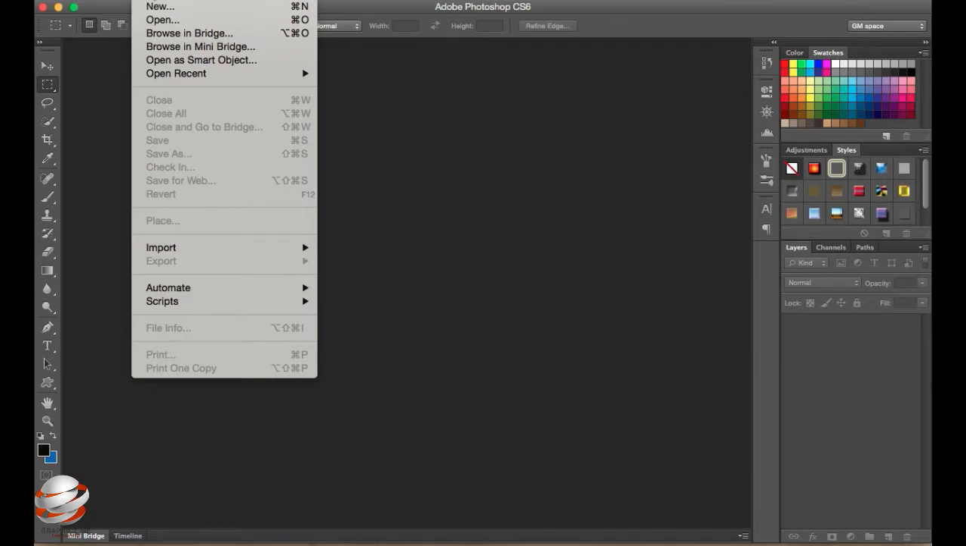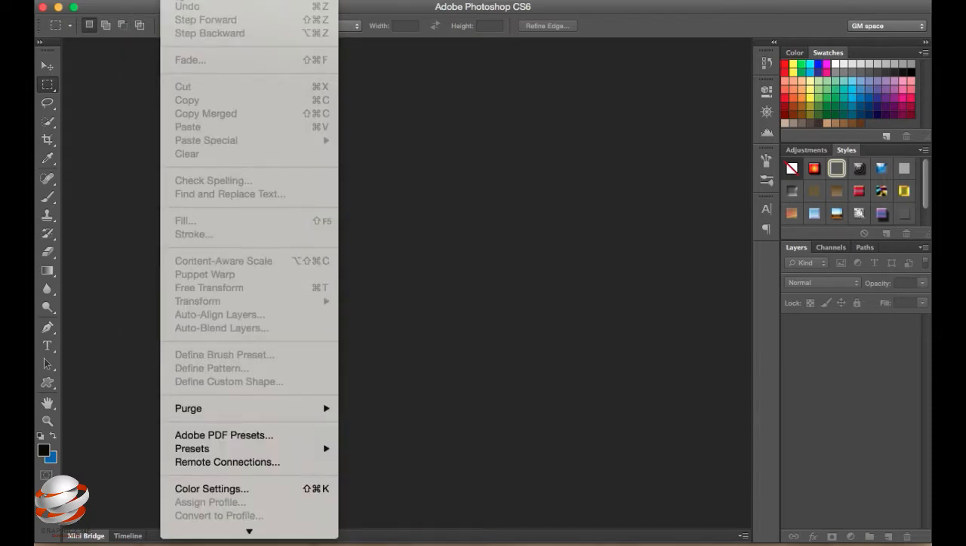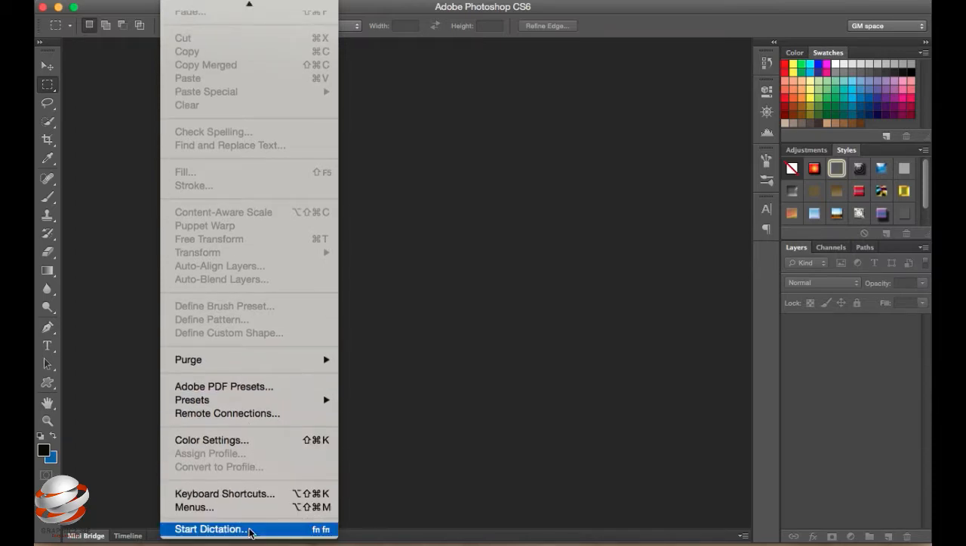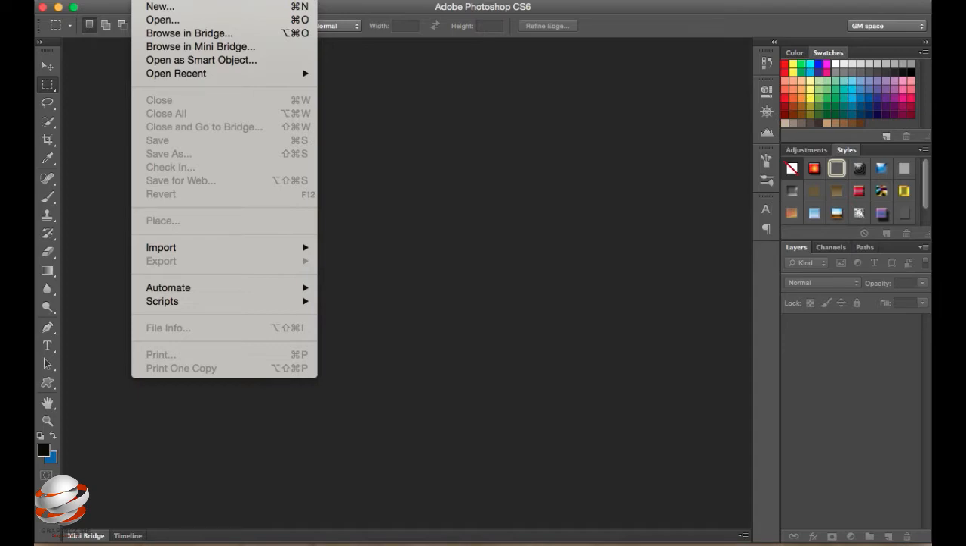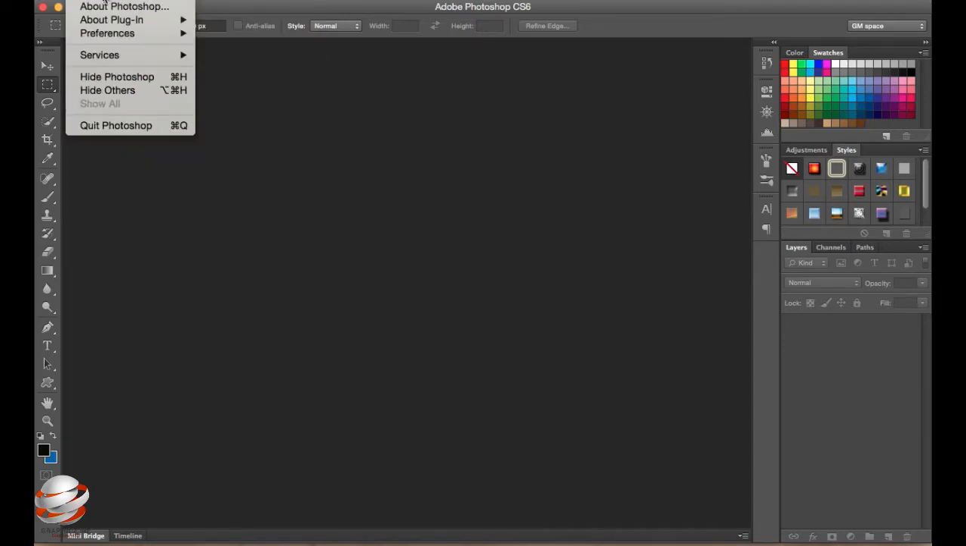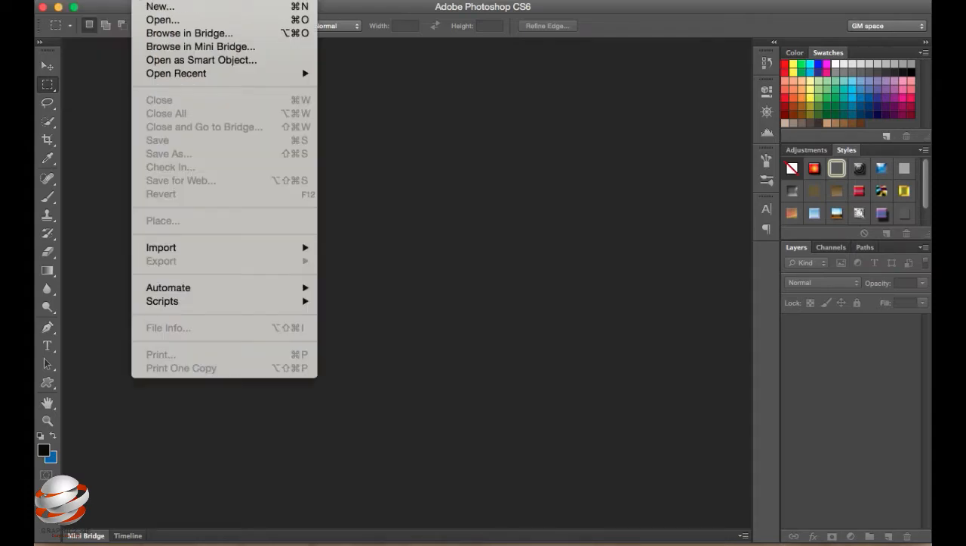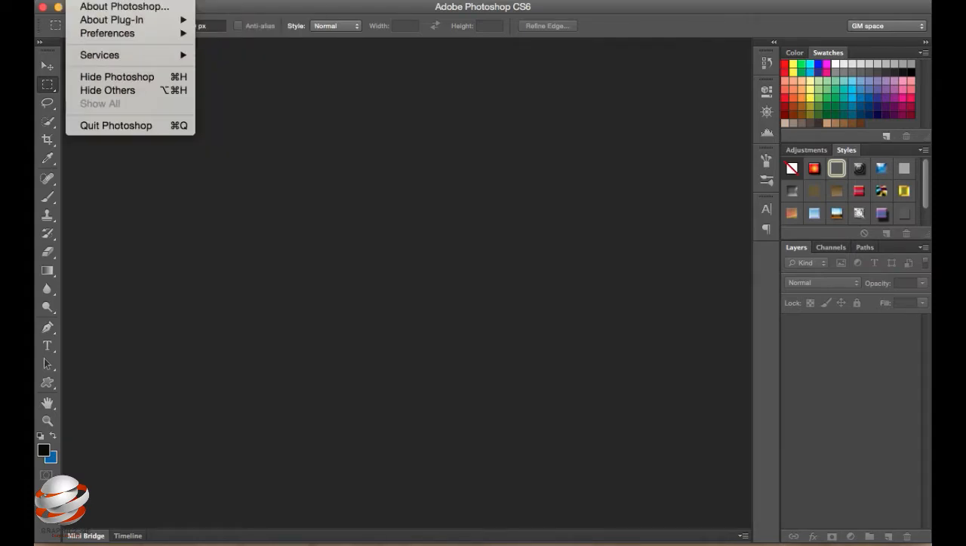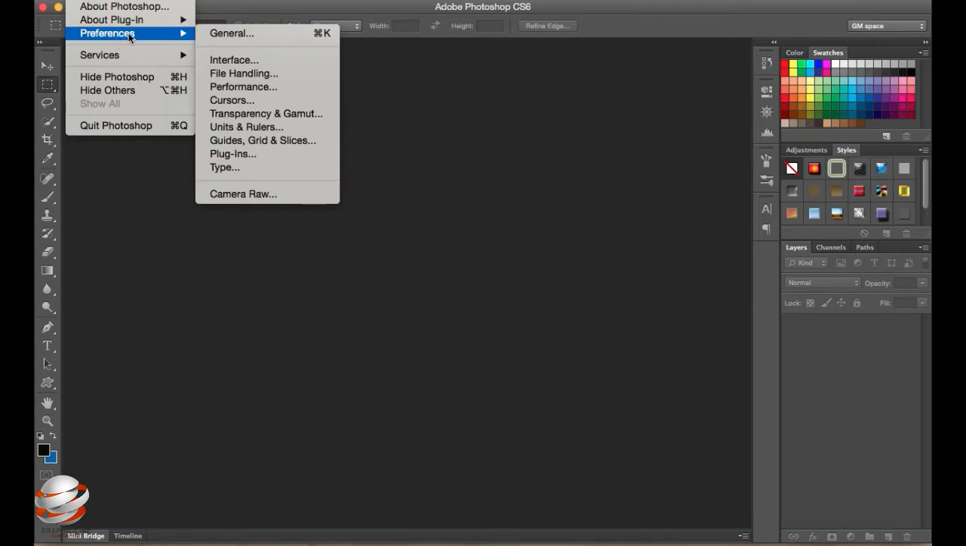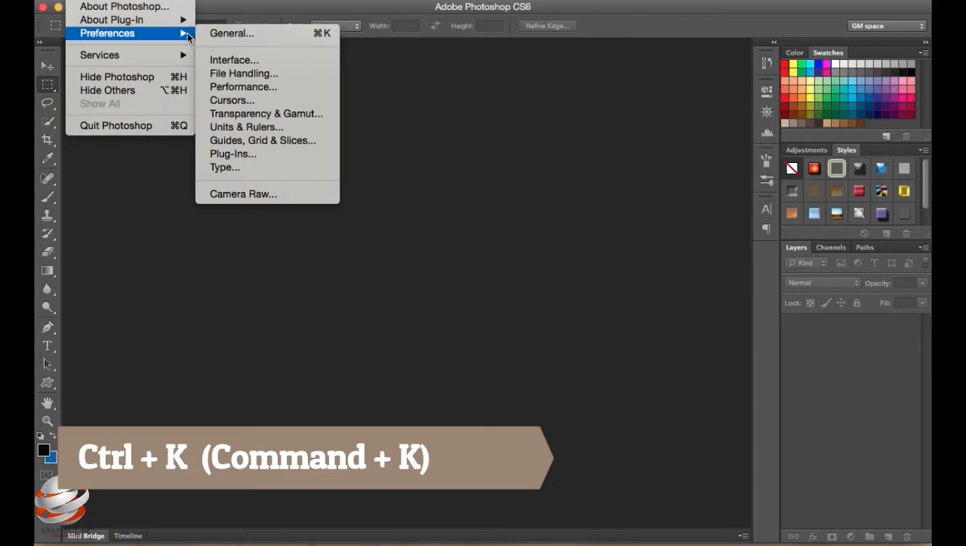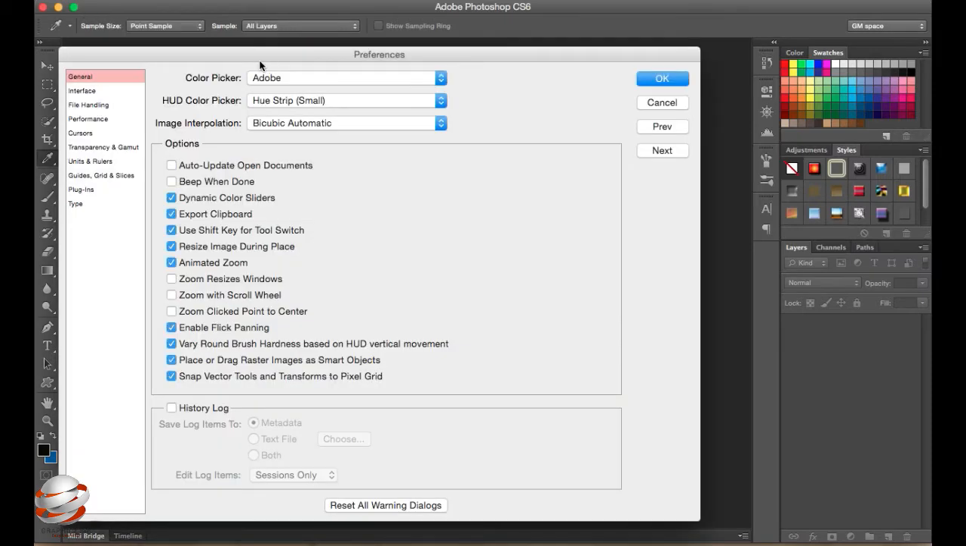On Windows, it's found at the File section or Edit section. You want to hover right at the bottom. At the bottom here, you see what is called Preferences. But for Mac, it's at the Photoshop menu. When you hover to the Photoshop section, this is it here, Preferences. You can also access these preferences using Control K on Windows, Command K on Mac. If I press on Preferences, General, here I have all the general settings of Photoshop opened in front of me.